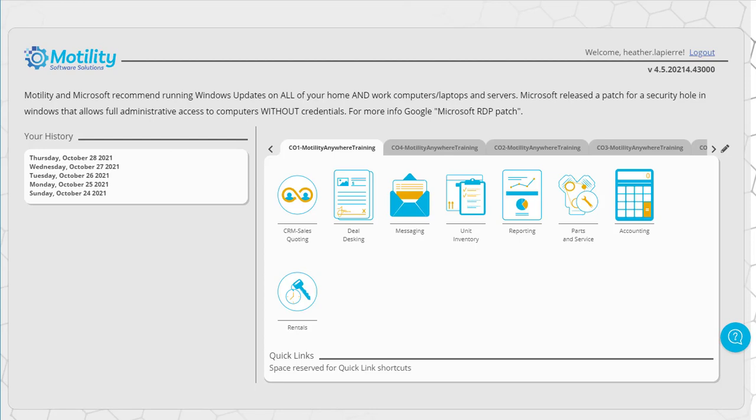Motility Anywhere will automatically post transactions from the various other modules such as repair orders, parts tickets, unit purchases, and deposits from deals. Even with this integration, you will occasionally need to make a manual journal entry. In this video, we will review how to manually create and post an accounting journal entry.